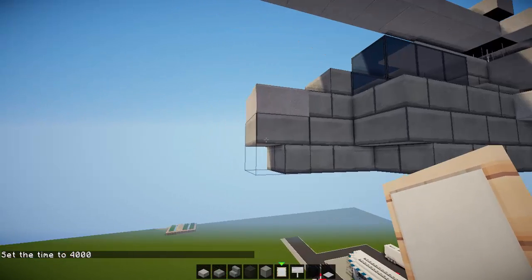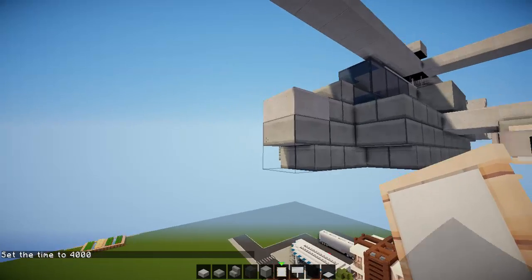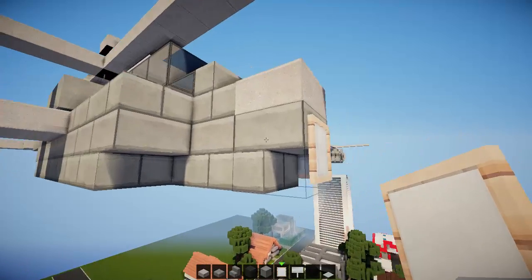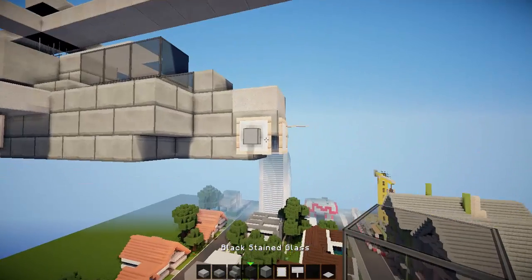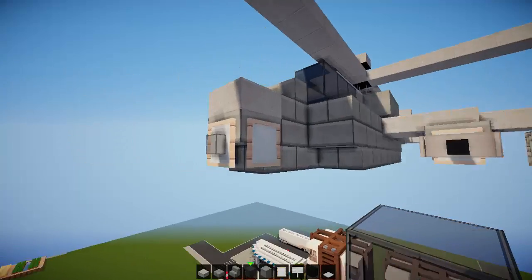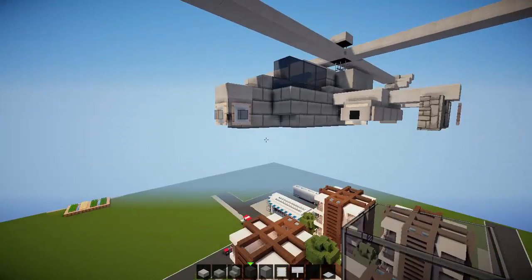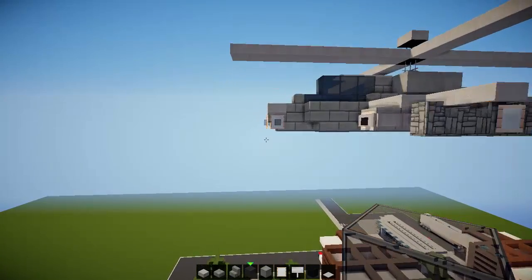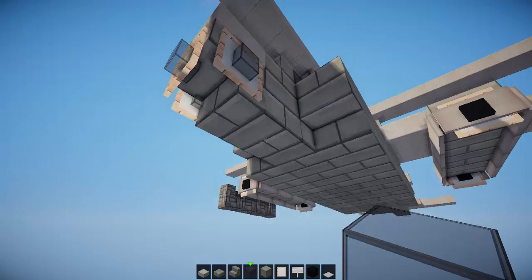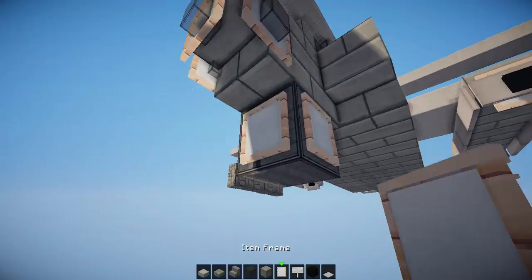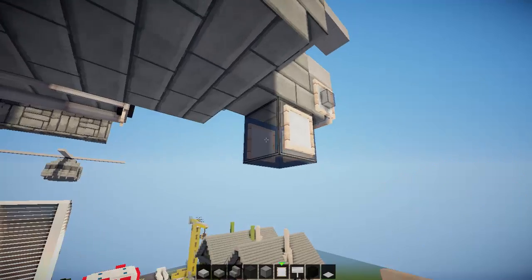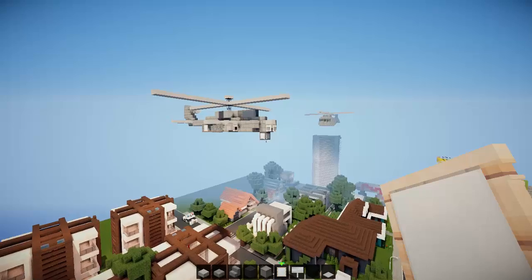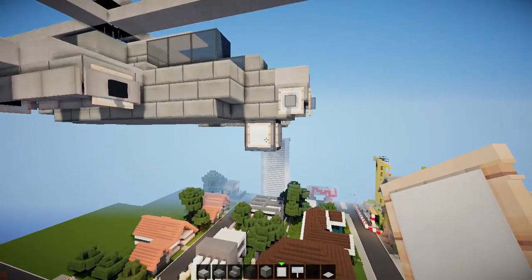On the front, under this nose, under this front upside down stair, place three item frames, 1, 2, and 3. And then black stained glass in all three of them. This I'm doing to sort of replicate the camera that it has on the bottom of it. You could put it on the underside. I tried that. It looked okay, to be honest. It didn't look brilliant. But you could put the camera on the underside like the actual Apache sort of has. But I'm keeping my camera in the nose, in the front.